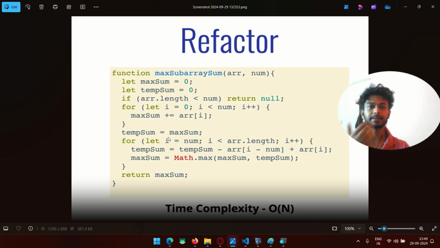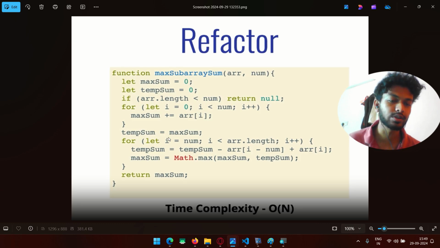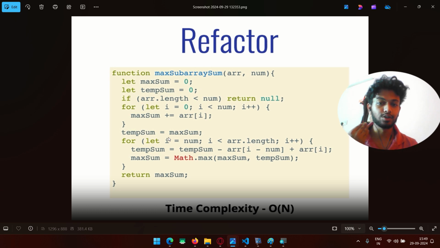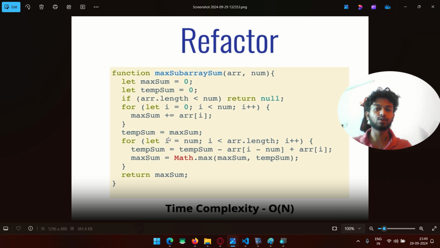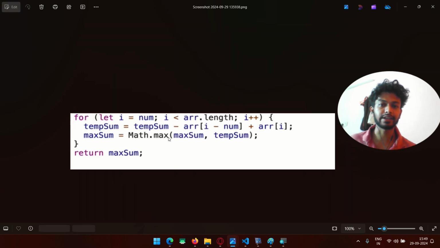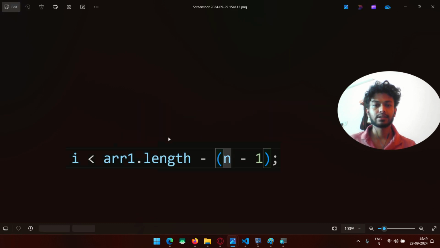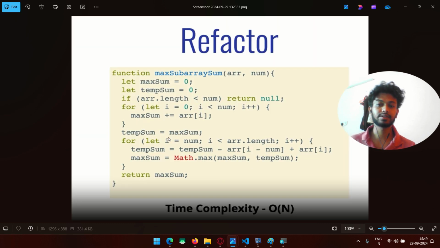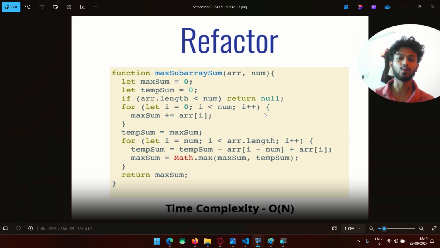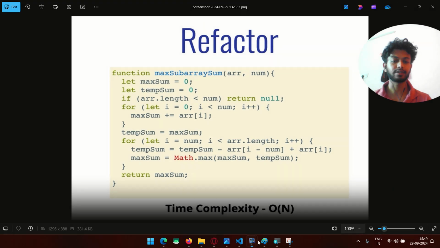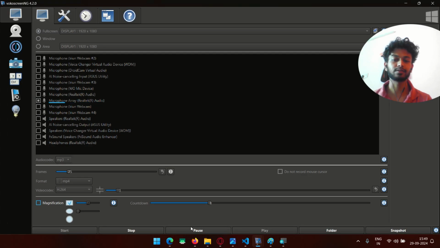So you have to refactor it. All those previously shown approaches have a time complexity of O of n square. But now, using this sliding windows concept, you can do it in O of n time. So it's significantly less. Let me copy this and explain why and how it is different. I'll come back after I've typed the code.